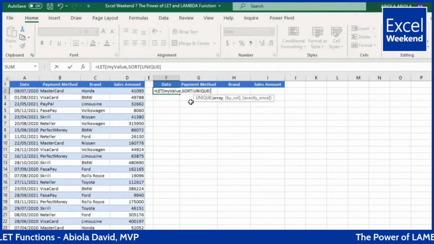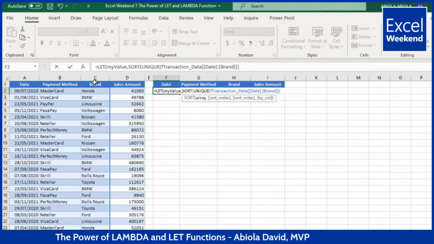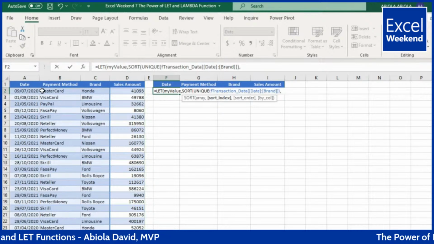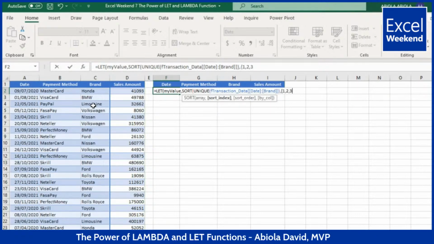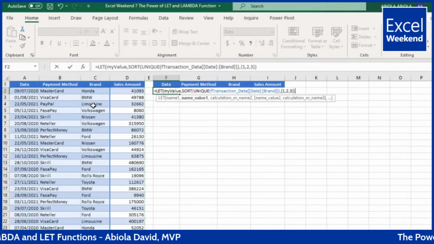Now for the UNIQUE input value, the array, I want to get the entire three columns, that is date, payment method, and brand. And I close the UNIQUE, comma. So for the sort index, I want to sort by date, payment method, and brand respectively. So I'm going to put in open curly brackets 1, comma 2, comma 3, and I close the curly brackets, and then I close the SORT formula, and then we are back to the LET comma.